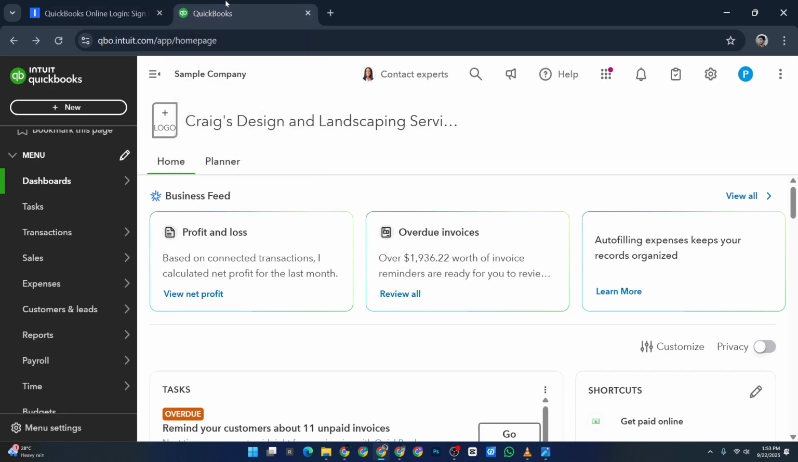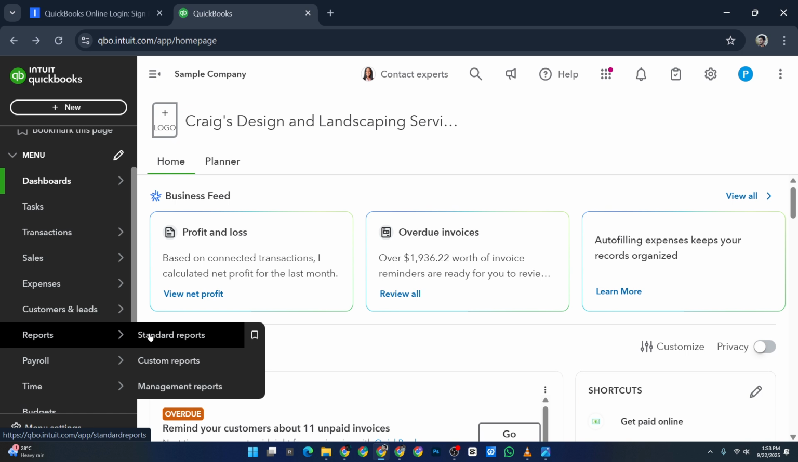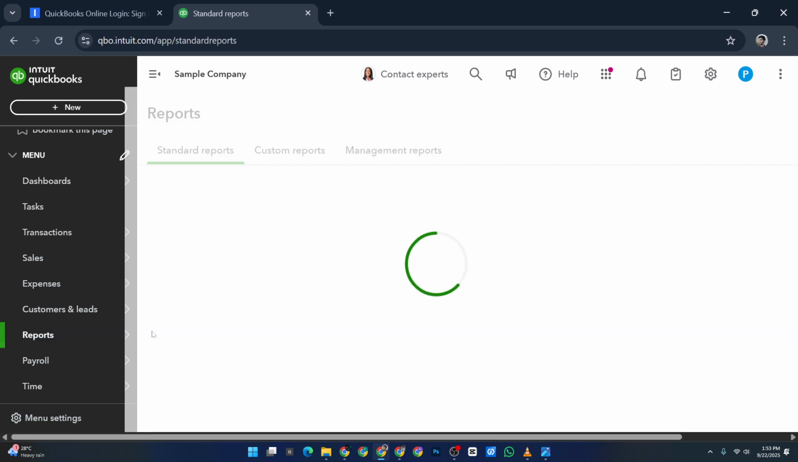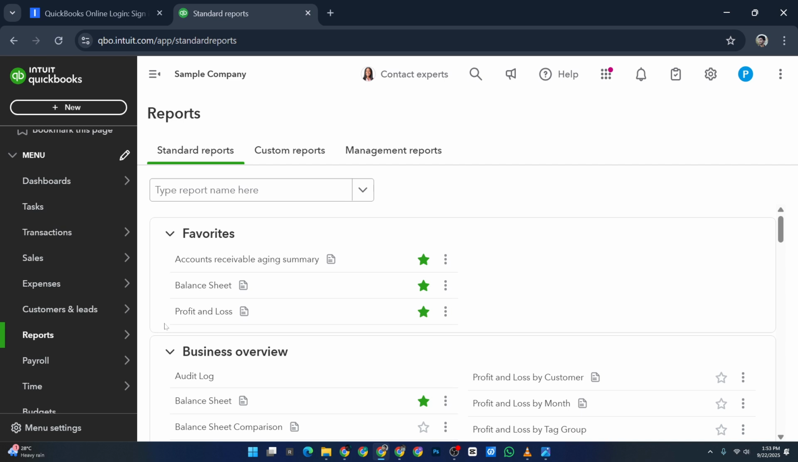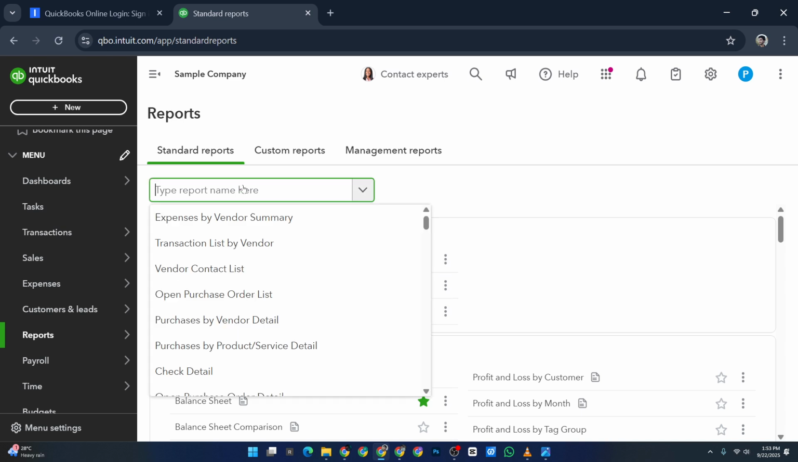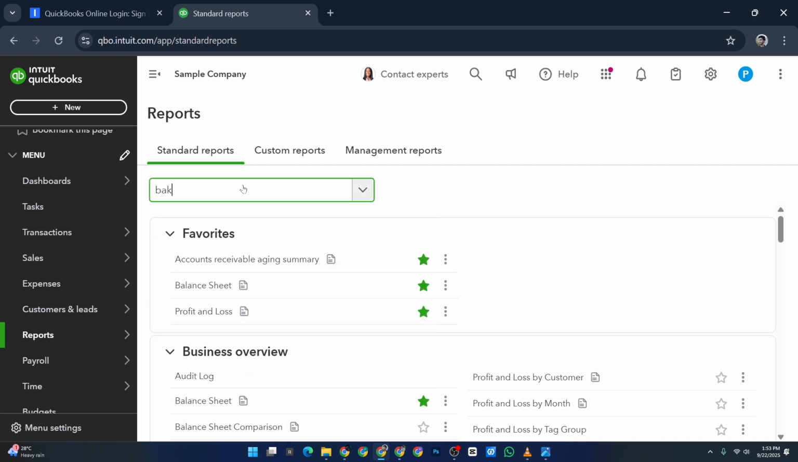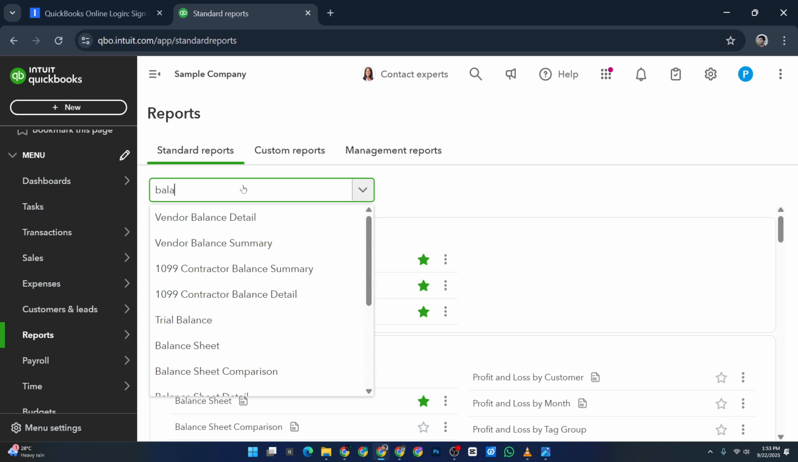Once logged in, go to the Reports tab on the left-hand menu. This section contains all the financial reports QuickBooks offers. Use the search bar in the Reports section to quickly locate the balance sheet report. Typing balance sheet will filter the results and make it easier to find.